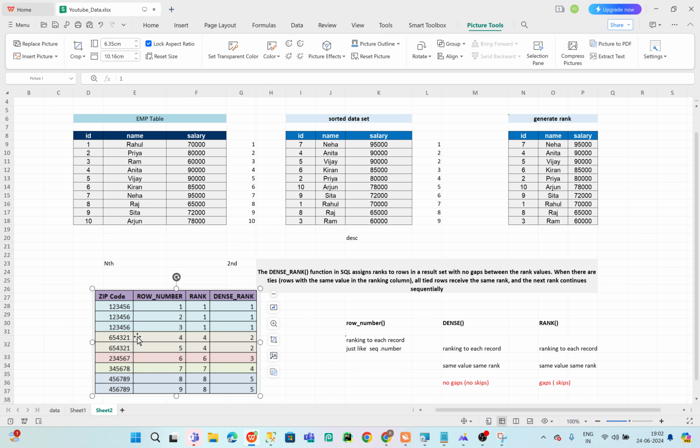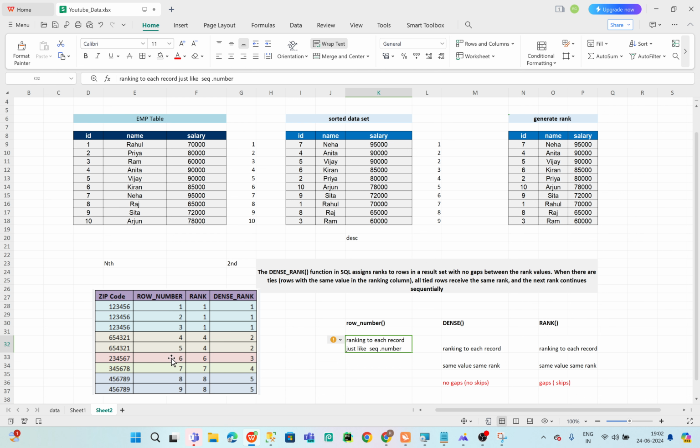If you see here, this is the sample file. On zip code, we performed three functions: row number, rank, and dense rank. As per the definition, row number will generate a serial number for each and every record: 1, 2, 3, 4, 5, 6, 7, 8, 9, sequential numbers. Dense rank generates a rank for each and every record, and if it is the same value, it gets the same rank, and there are no gaps. Why 5 two times? Same value. 4 single time because only a single zip code, and 3 also a single zip code, with 2, 2, 1, 2, 1. So due to that reason, 2, 2.